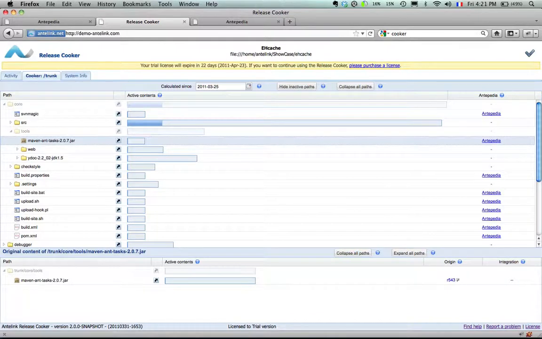So, for example, you can imagine a project in which the development team has once integrated a third-party open source file or library. Using the Release Cooker, you can trace the origin of that library.